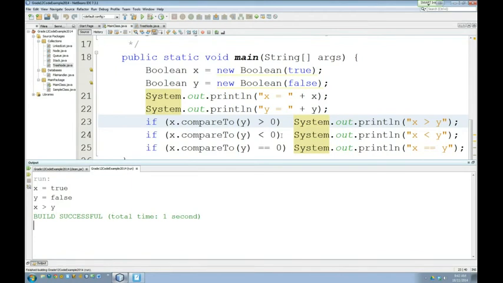So it says x is greater than y. So yes, true is greater than false. Yes. Yeah, good call. Now, I can also do this with my own class.